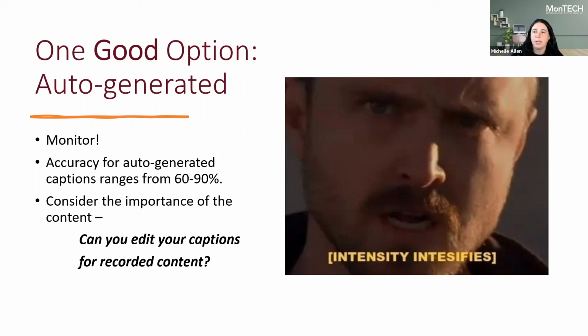We have to go in and we have to edit those captions so they're as accurate as possible for long term. So after YouTube auto generates those captions, we go in and we listen to the video and we make those edits to make sure it's accurate. Make sure you're monitoring and watching for accuracy. And then remembering the auto generated is only like 60 to 90% correct, which is why we go in and check and make sure that it's the way we want it before we present it out to the world.